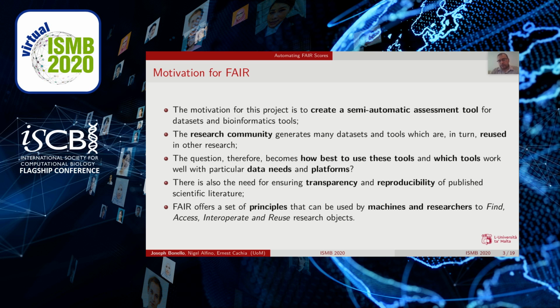The question then becomes how best to use these tools and which tools work well with particular data and with particular platforms. Ideally, the tools that we use are interoperable, so they should run on as many platforms as possible. They shouldn't be tied with any particular platform. And moreover, it is a problem sometimes getting access to the data that is used in particular studies, so you cannot use it as a benchmark.